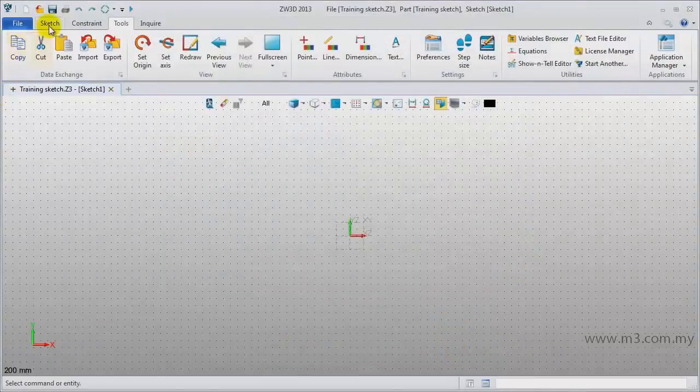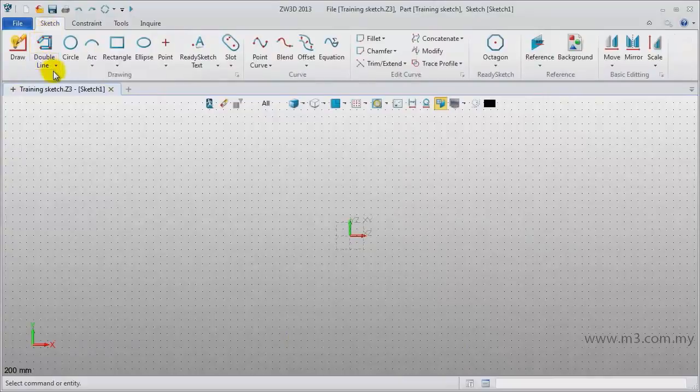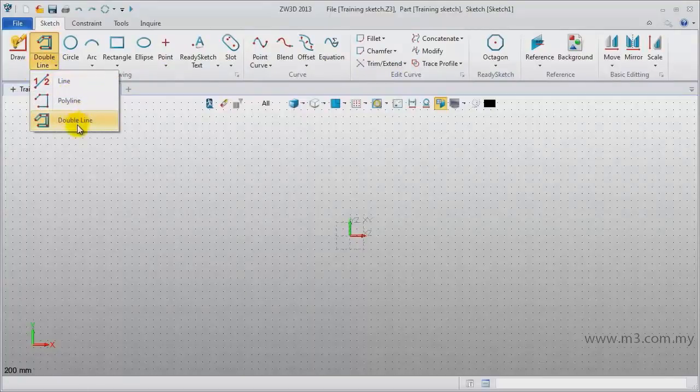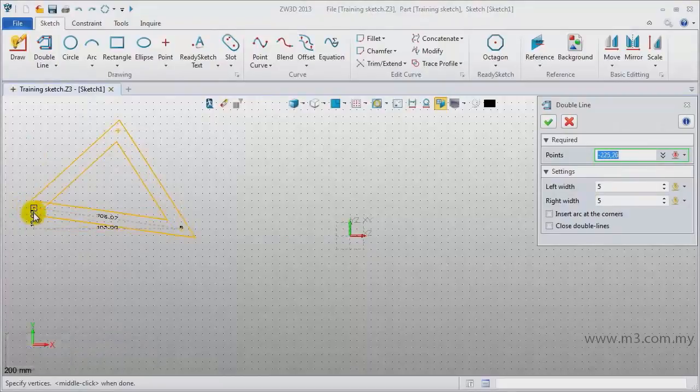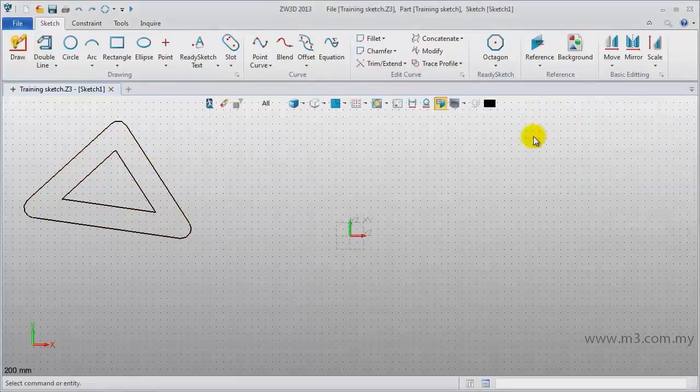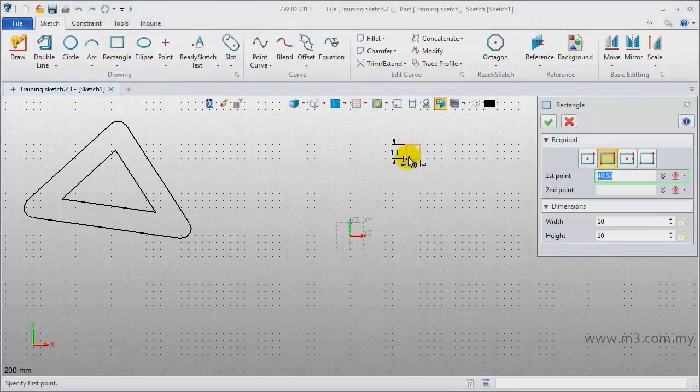Back to the Sketch tab, you can see Drawing, Curve, Edit Curve, and other columns. Let's draw something. How about double line? Pick these points and pick these settings options to create a closed geometry with arc. And change these values to finish. OK, here it is.